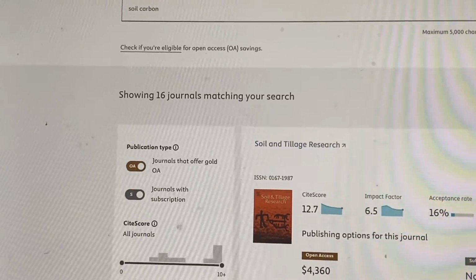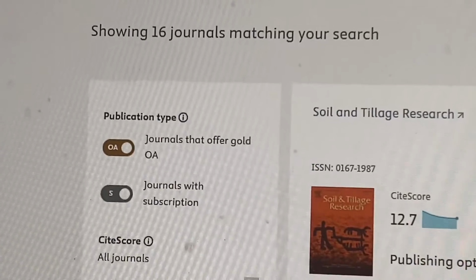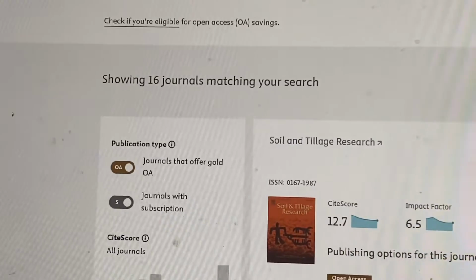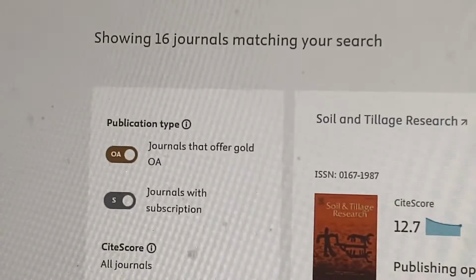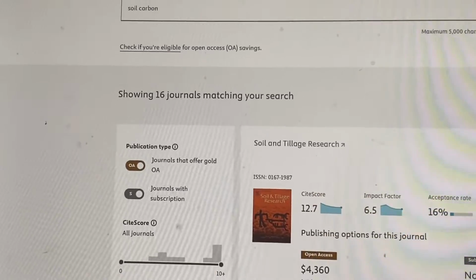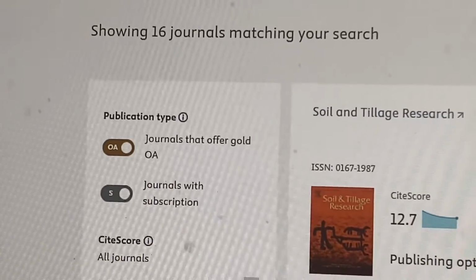So you have both open and subscription journals. For the open journals, you've got to pay. Meanwhile, for the subscription journals, you do not need to pay. All you've got to do is to publish your article, and it's going to be published in a closed source, and it's all going to be done for free.